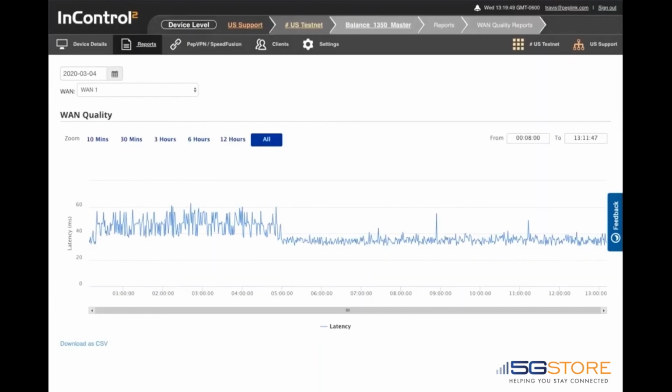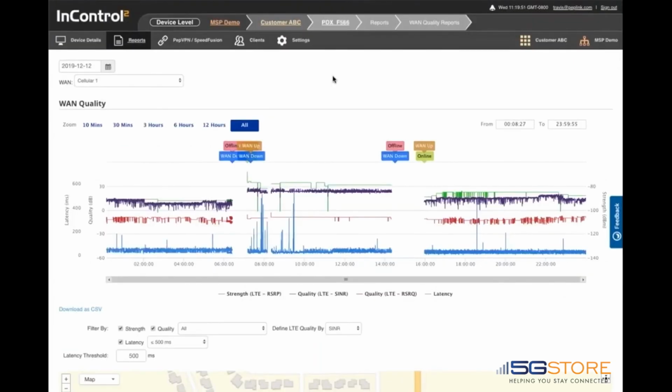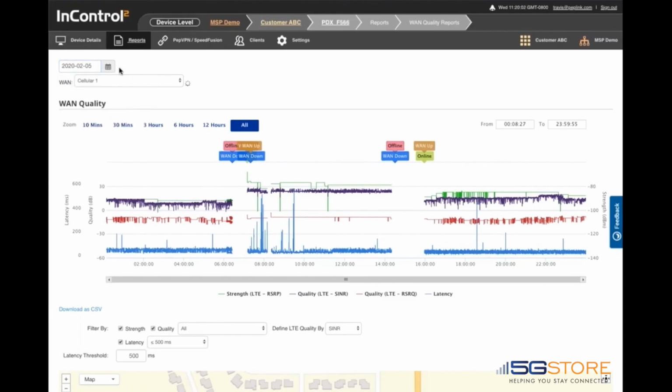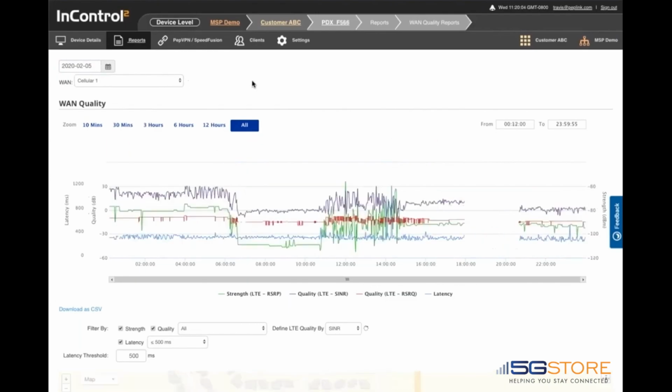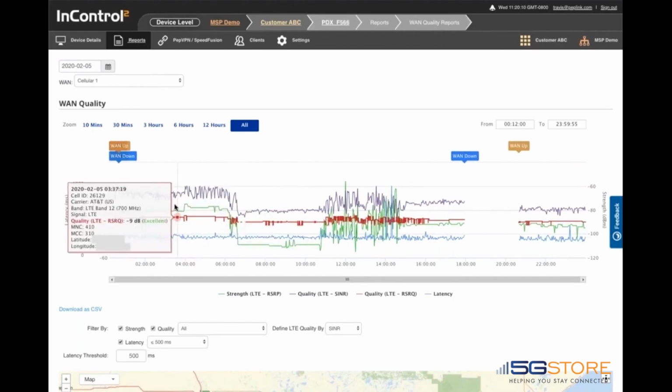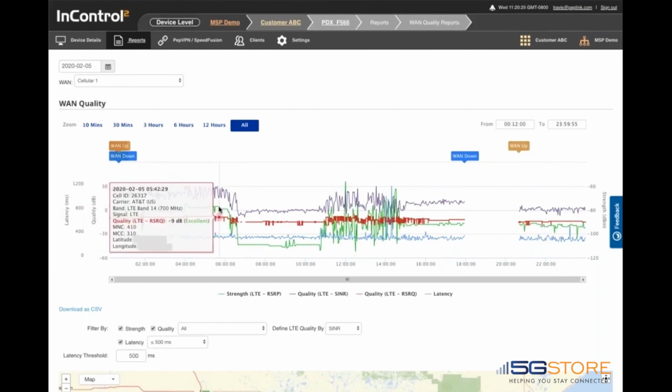If we have a cellular-based connection, we can start to see a lot more information show up. For this particular unit, I'm going to go to a day that I know this was moving around. So here we can see a much more complicated graph. There's a lot more data on the graph showing up here, such as the carrier, the LTE band that is being used, and then you can see the different signal metrics like RSRQ and SINR.